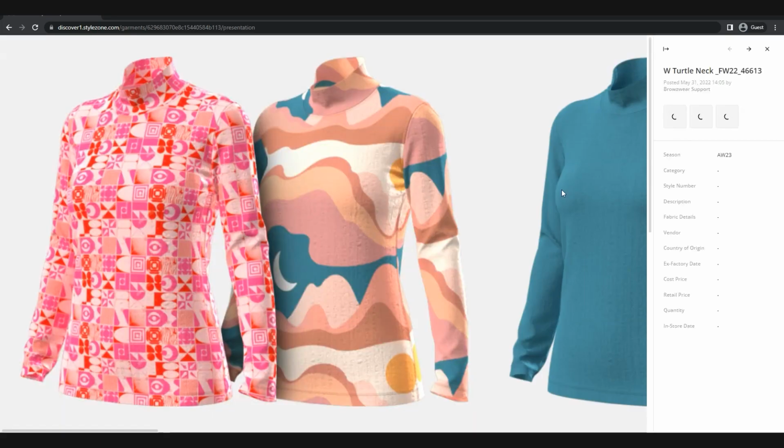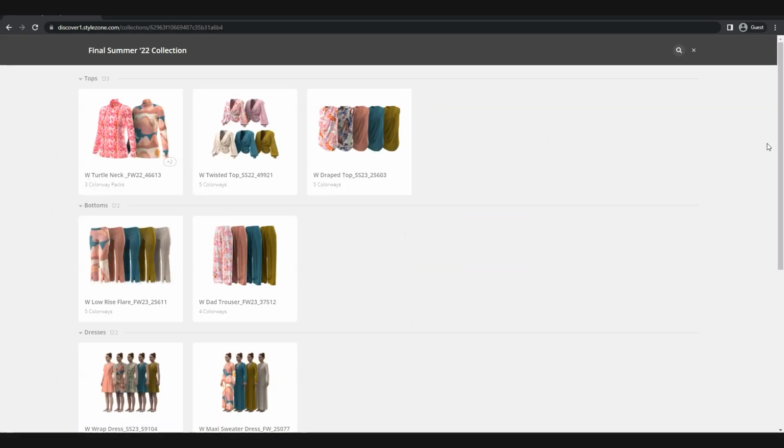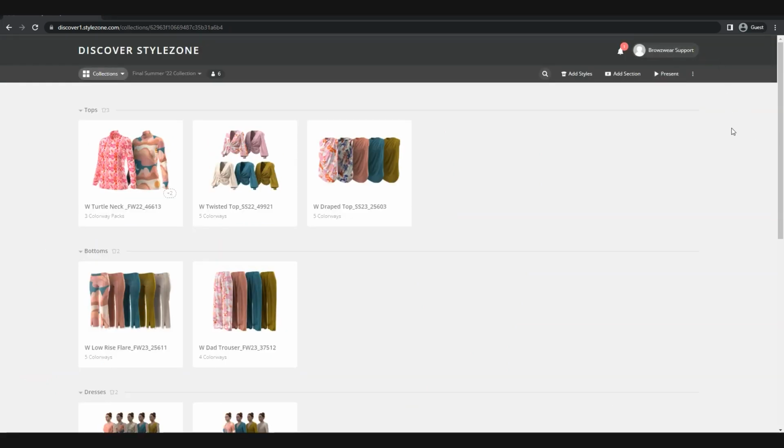Similar to the Style Presentation mode, this window allows the user to present an entire collection by showcasing styles and their associated images, colorways, and detail information. We'll exit out of the presentation mode to show you one more useful tool available in the collection workspace. This is the option to hide, display, or group selected colorways.